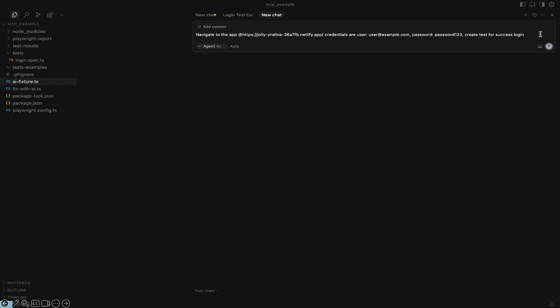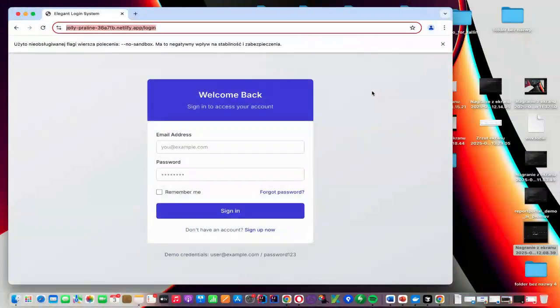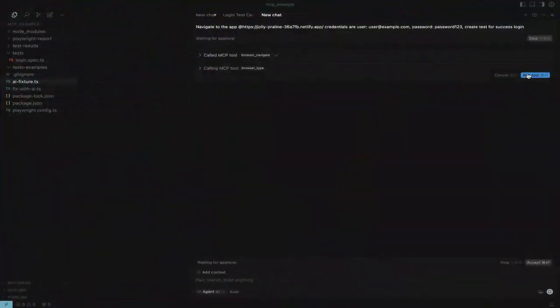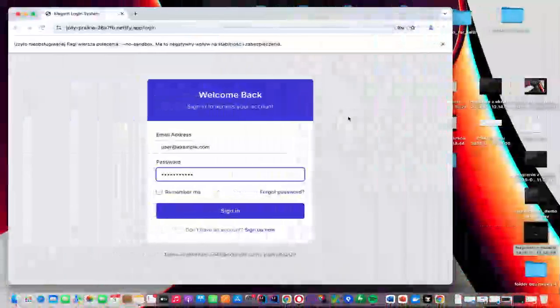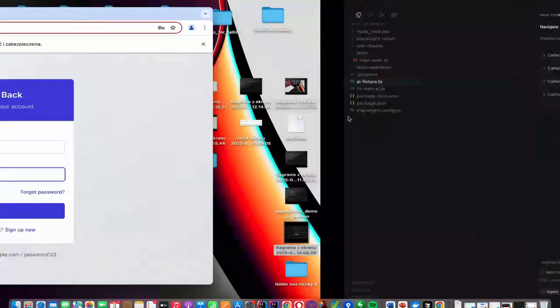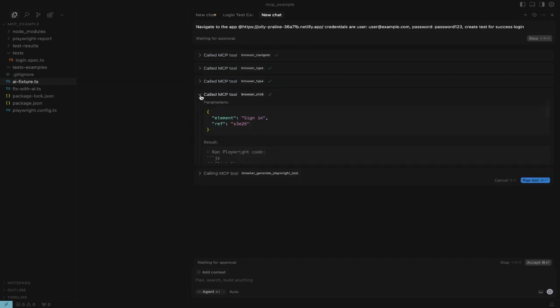So navigate to the application. In this case, it's my registration form. Then use some basic test credentials, and then create a test for that. So let's start with it. And as you can see, in this case, Claude has opened the browser and a particular URL, and it also performs action by action in the browser. So we can see step by step what is going on.